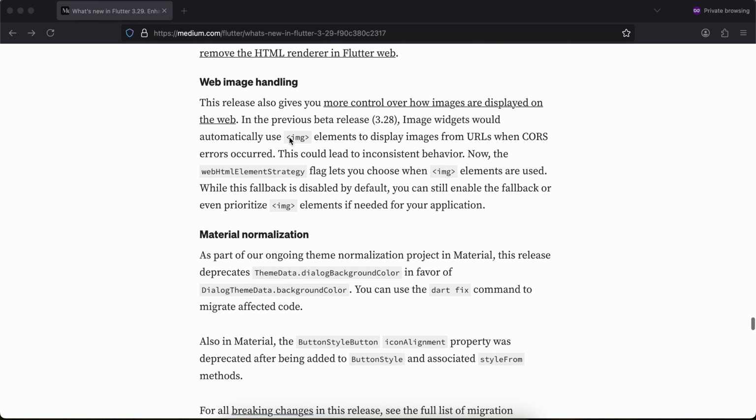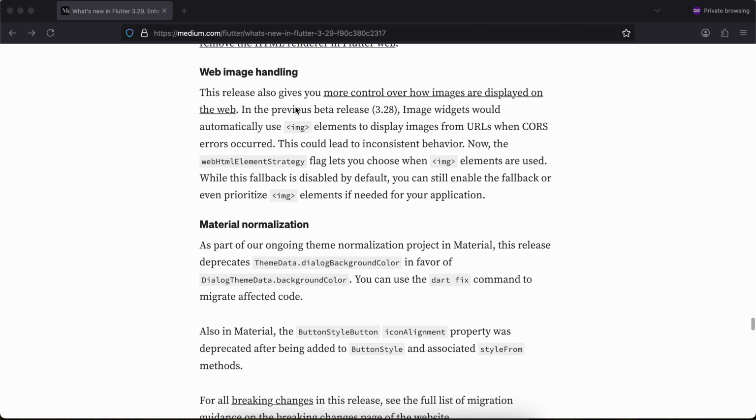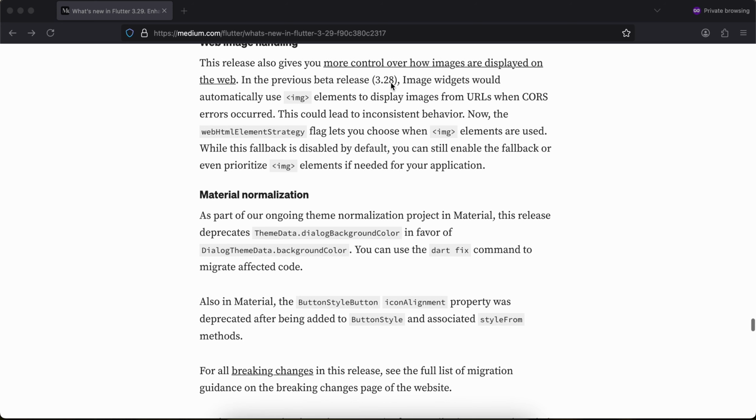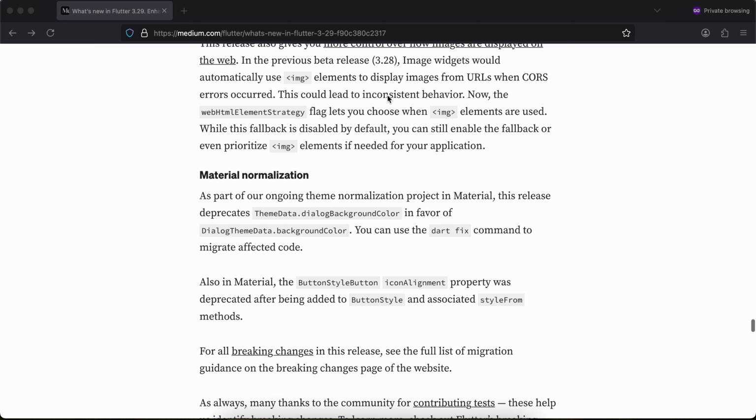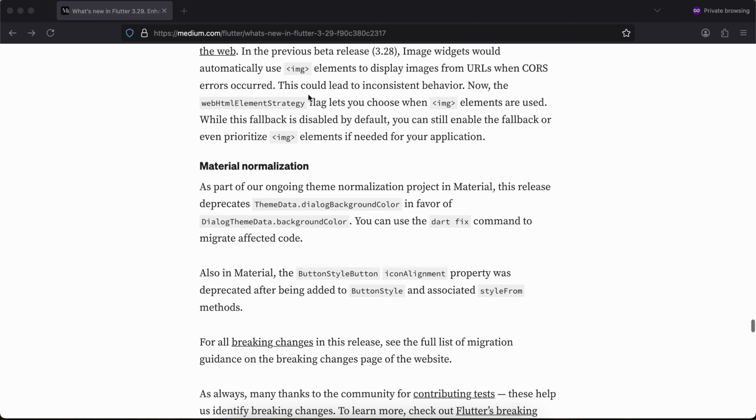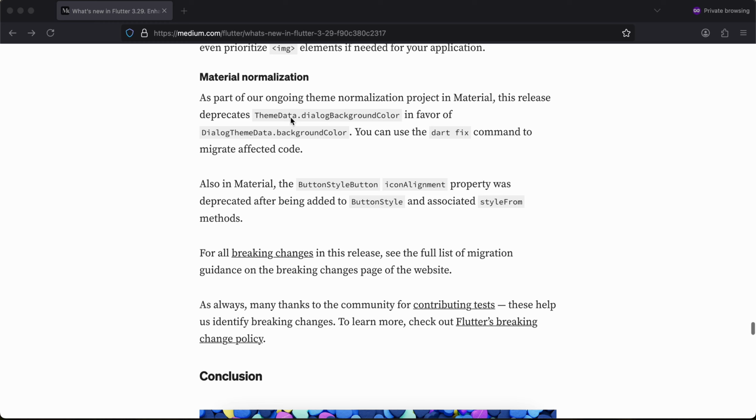Web image handling. This release also gives you more control over how images are displayed on the web. In the previous beta release 3.28, image widgets would automatically use img elements to display images from URLs when CORS errors occurred. This could lead to inconsistent behavior. Now the webHtmlElementStrategy flags let you choose when img elements are used. While this fallback is disabled by default, you can still enable the fallback or even prioritize img elements if needed for your application.